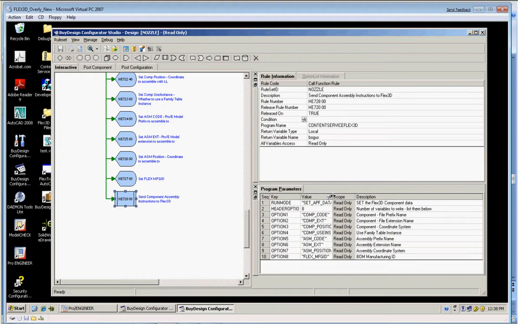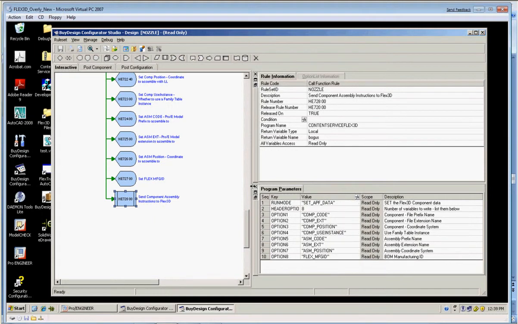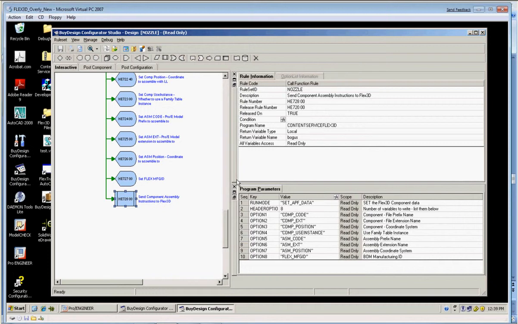I'm just going to open this up a little bit. And essentially what I needed to be able to do in the rule was tell Flex3D what I wanted to assemble. And essentially you'll see a set of parameters here, and these are just bringing values from the configurator. Essentially we have a component to assemble into an assembly. So here I specified the component prefix name, which was the code, the extension, where I want it in the assembly, and then the name of the assembly to assemble to.